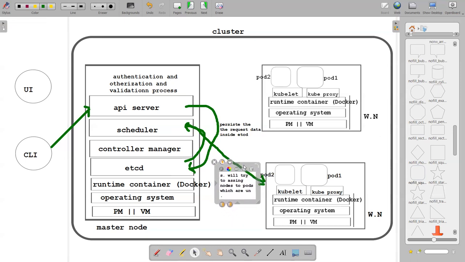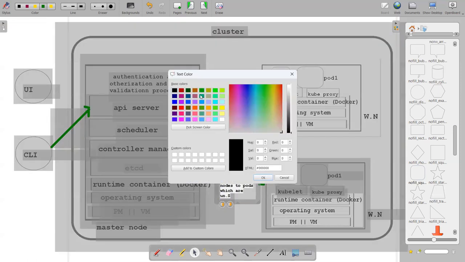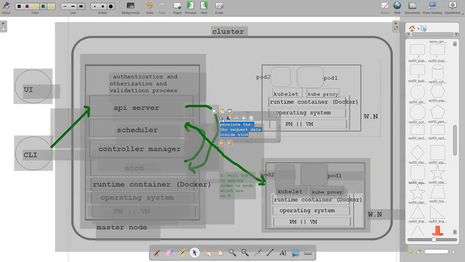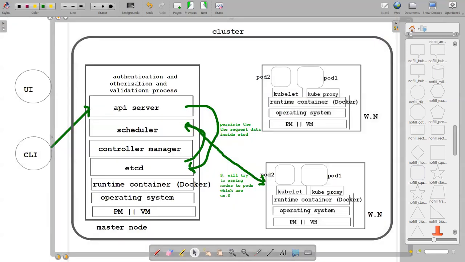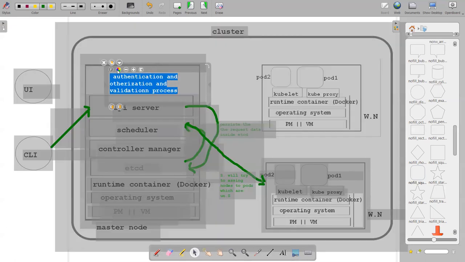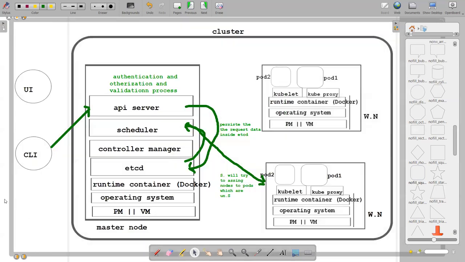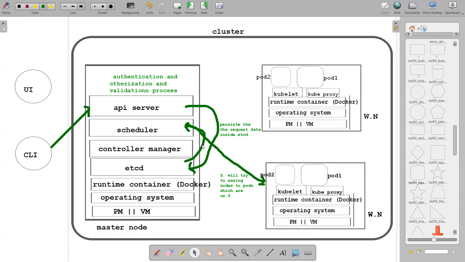Here you can see, unscheduled. I am changing the color also so we can understand. This is the task. Okay, so now this is completed up to the scheduler. Then the controller will control the nodes. Okay, control the nodes. So this is happening.